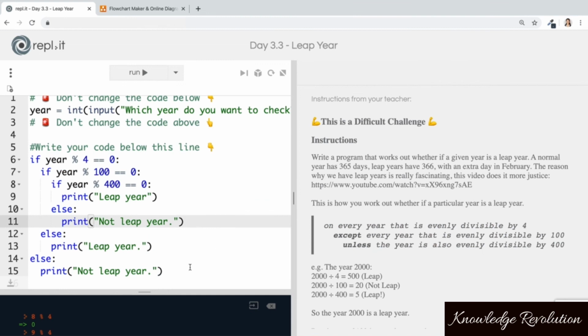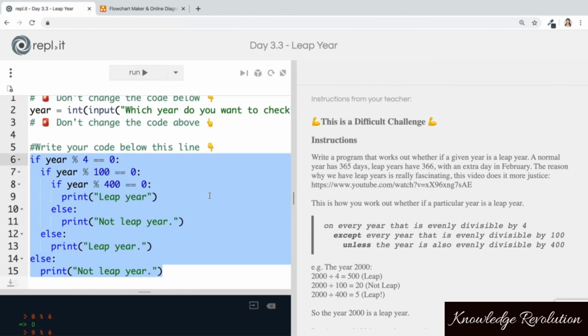Now, there's plenty of other ways that you could have written your code, but this is probably the most readable. Now, if you've written some different code, but it still uses these rules to work out whether a given year is a leap year and it's correct, then that's fine as well. There's plenty of ways that you can solve this challenge.